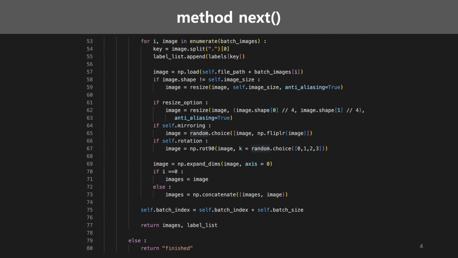Batch images contains the image file names, and we obtain the corresponding label for each image file, appending it to the label list. In line 57, we load the image using NumPy's load function. If the received image size does not match the desired image size, we resize the image to the specified dimensions, height, width, channels, using the resize function in line 58.